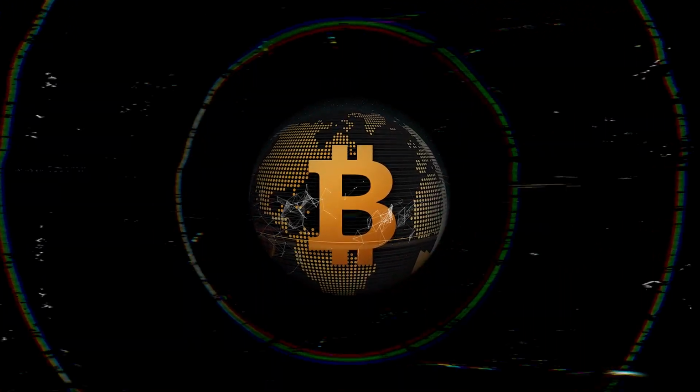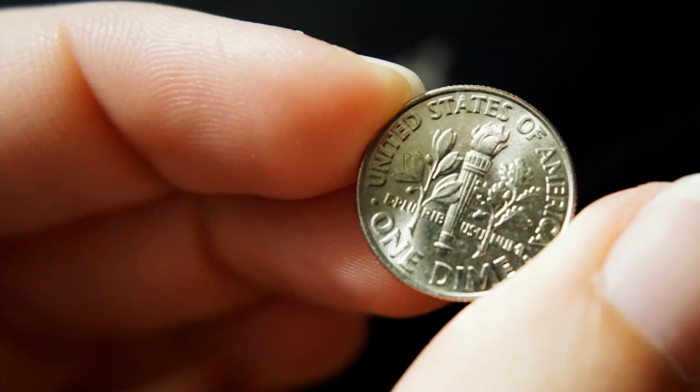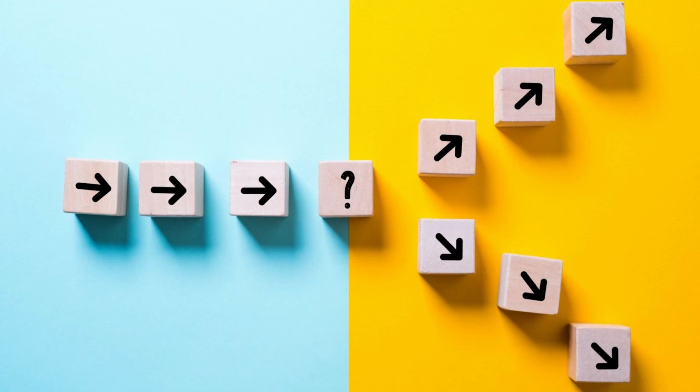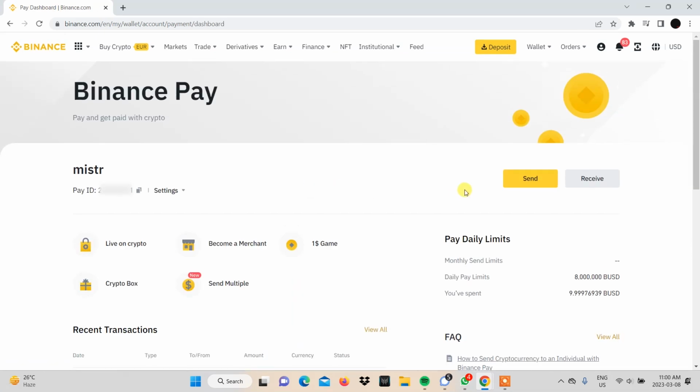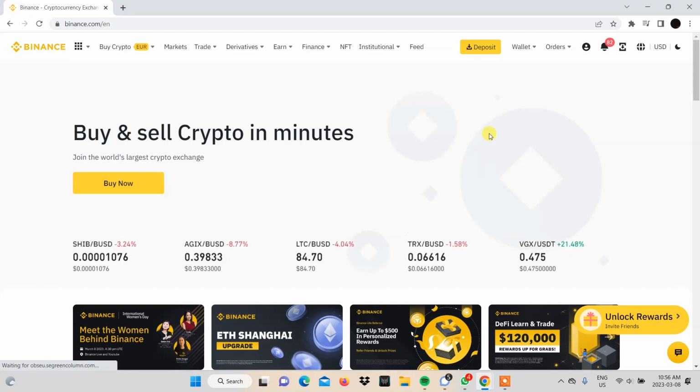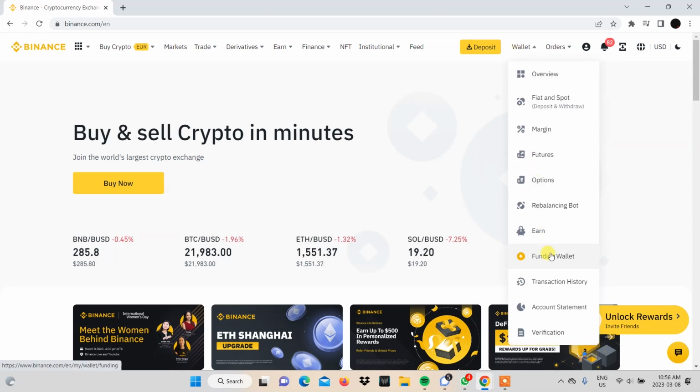When you send crypto using Binance Pay, you don't get charged a dime for doing so, and there are two ways to go about it. First, you can go to the Finance tab and select Binance Pay from the drop-down menu. After that, you can select the Send option. The second method is to use the Wallet tab and select Funding Wallet.